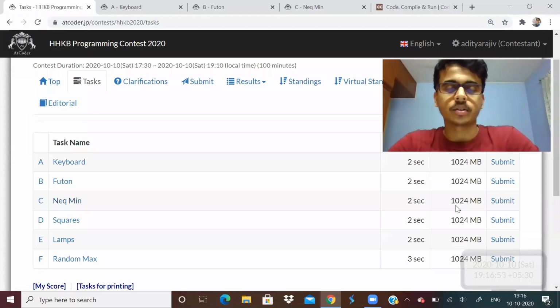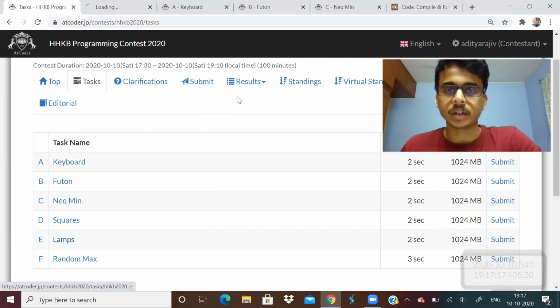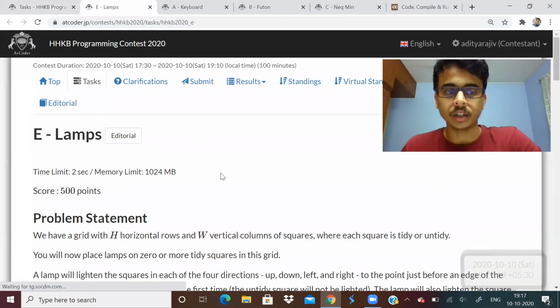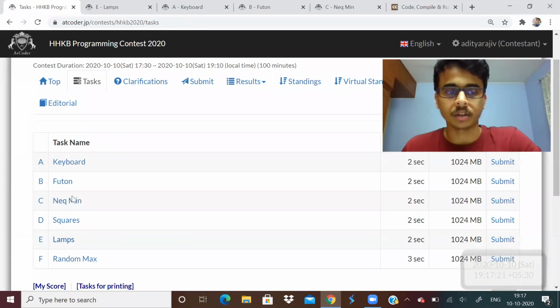Hi guys. So today there was a contest on AtCoder, the HHKB programming contest, and I got to know after half an hour. I did not give the contest. I am seeing the problems now, and I can tell you the solutions for some of the problems. And problem number E, I am thinking about it. It looks easier than problem D. Sorry. So for problem E also I'll make a video.